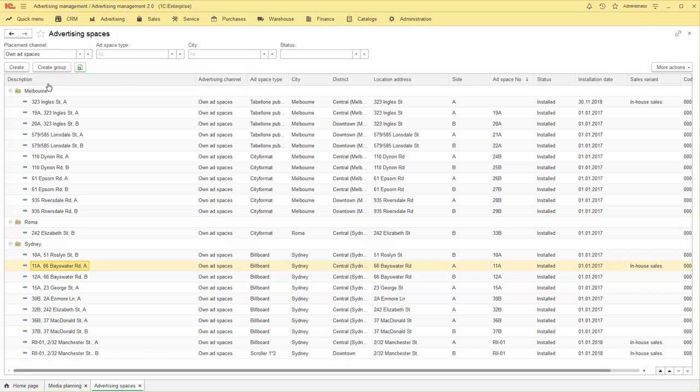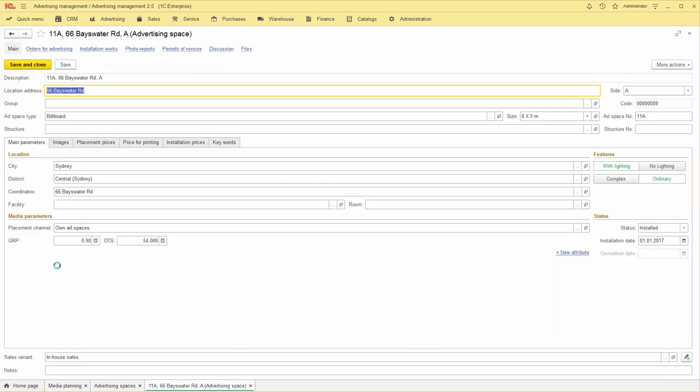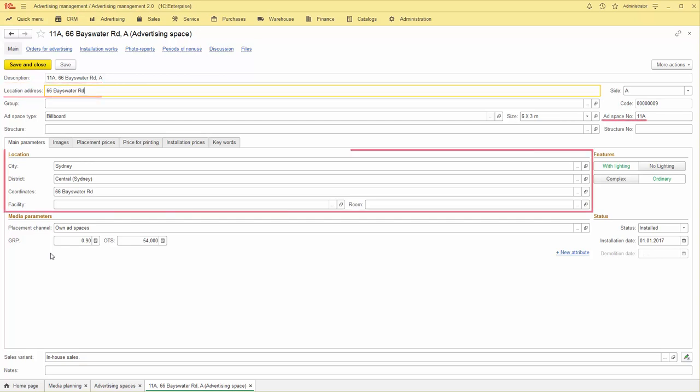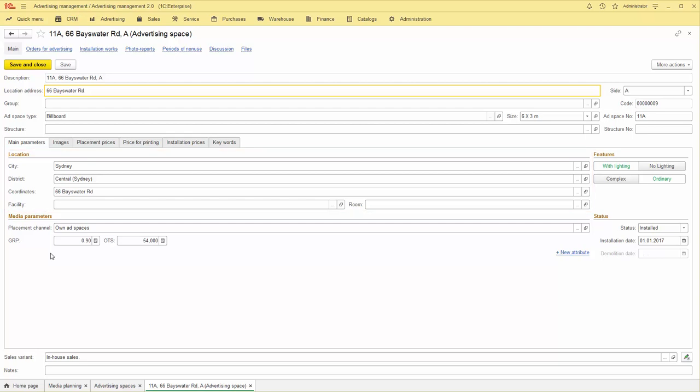This is the catalog of advertising spaces. It's basically a list of all our advertising spaces with a short description of each of them. If you open one of the profiles, you will see that it contains all necessary information about the ad space: name, address, construction number, location specifics, as well as some additional attributes for analytics.